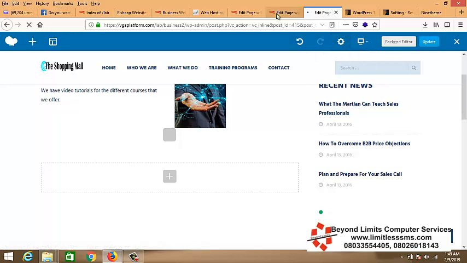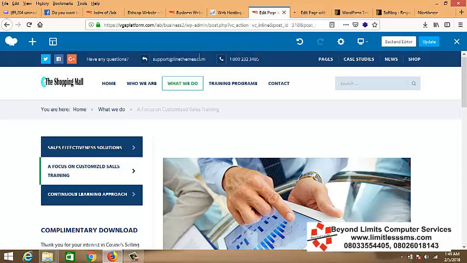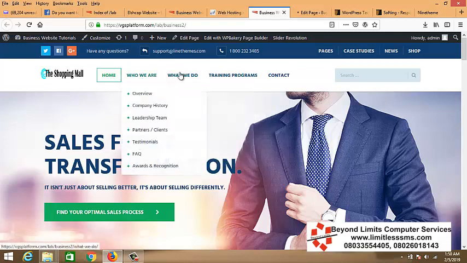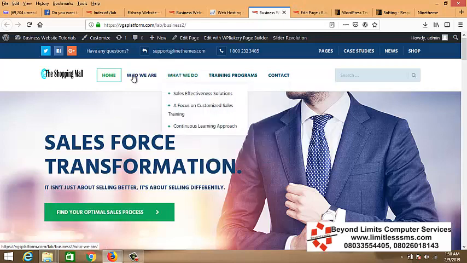Okay, so I'll be going back to my backend editor. Now the next thing that I want us to look at is our menu. Okay, so this is my front end, and this is actually your menu. You can see that I have menus and then I have sub menu.